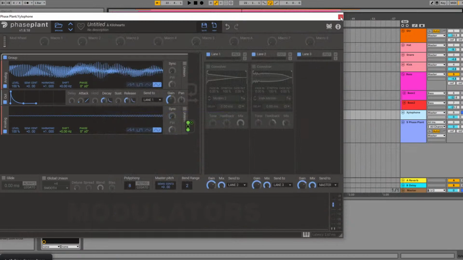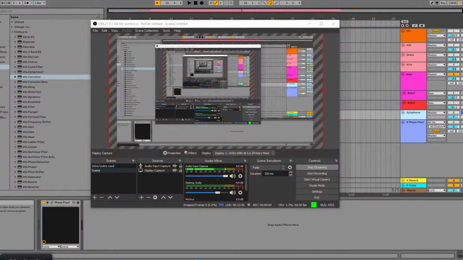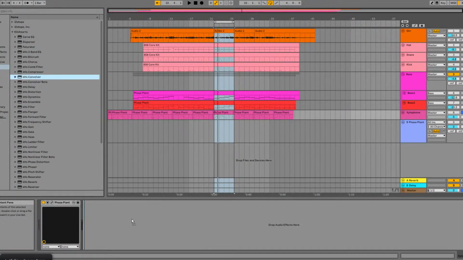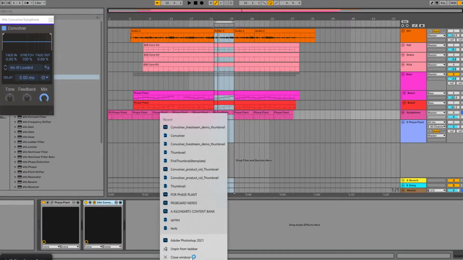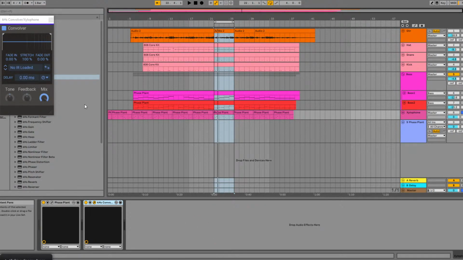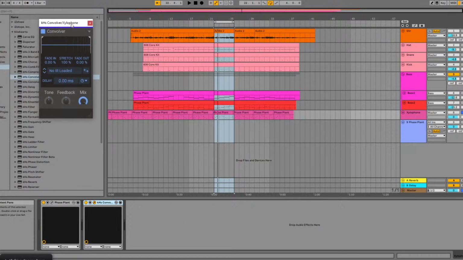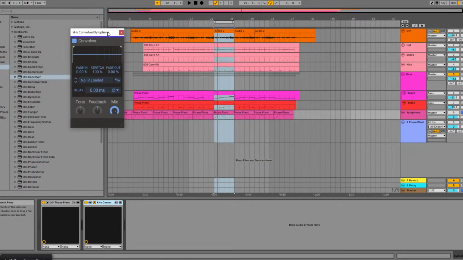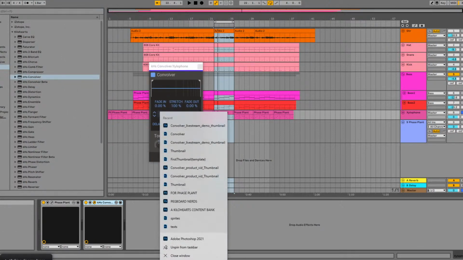But let's look at some of the other things that you can do with Convolver. So I'm just going to open that up as a standalone there. Did I just accidentally open Photoshop? I think I did. Exciting stuff. So in the standalone plugin, yeah, there it is.